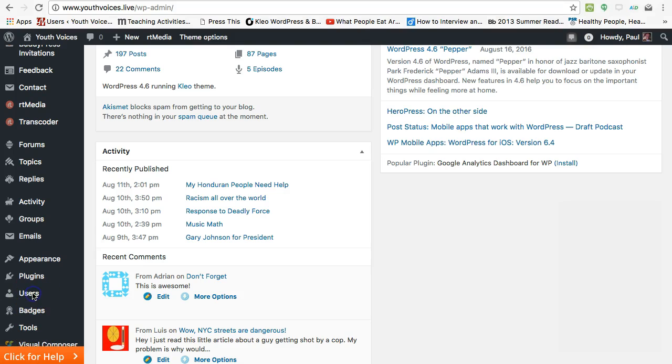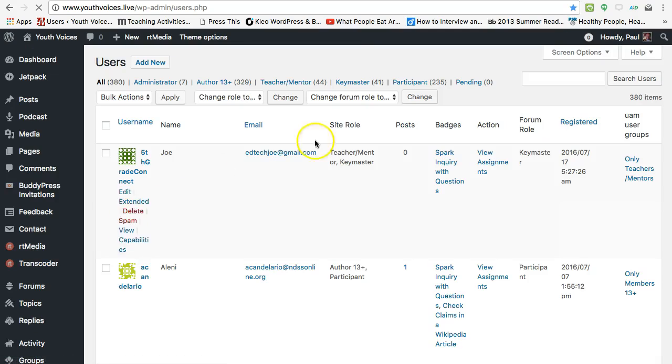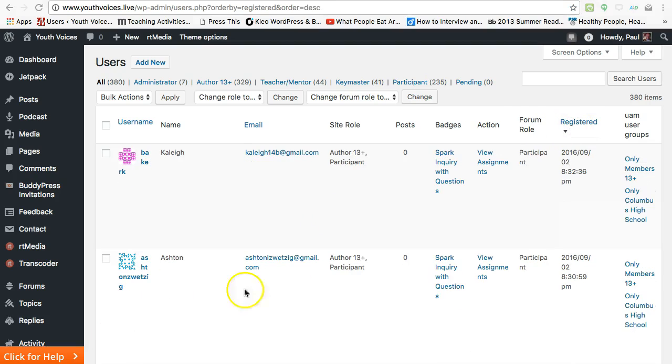On your dashboard, find Users and All Users, then click on the column titled Registered 2 times, allowing it to load between clicks, until you see the most recently registered students at the top. You can also use Search Users to find a student.